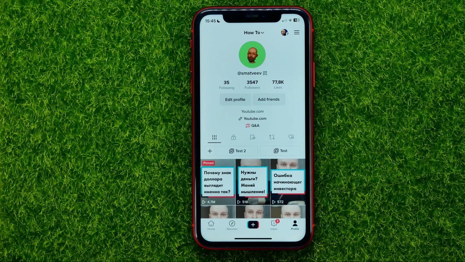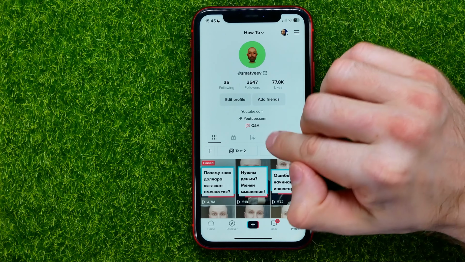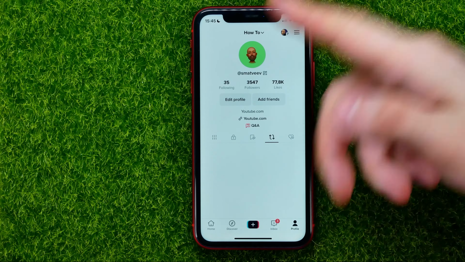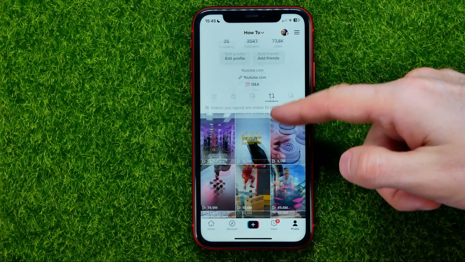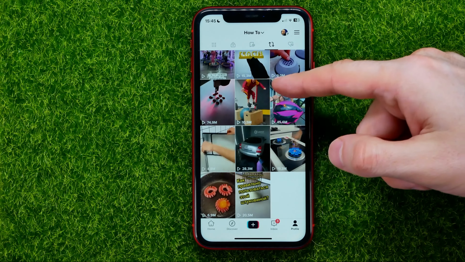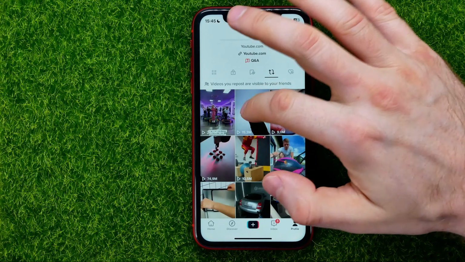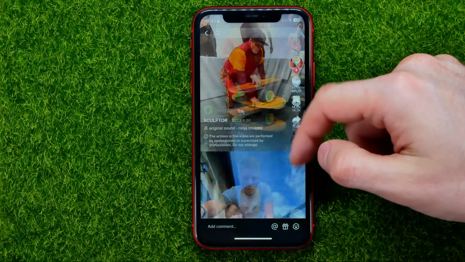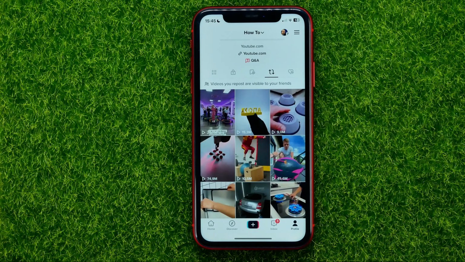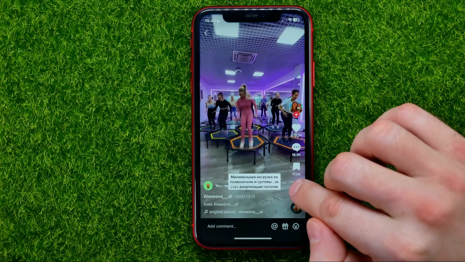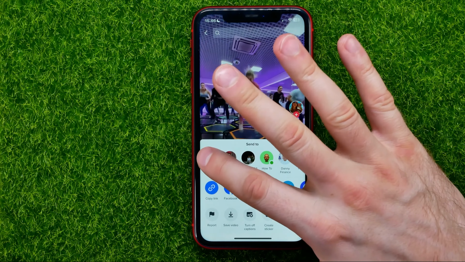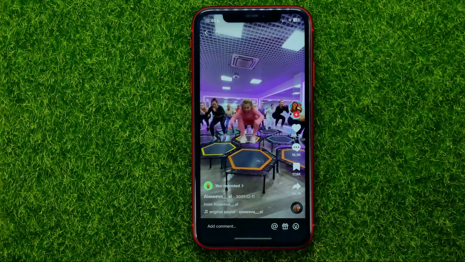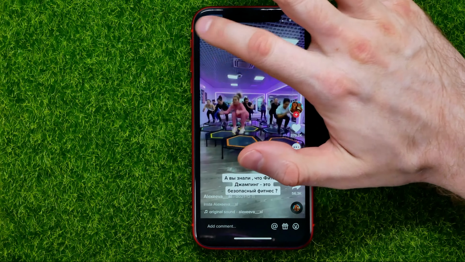If you want to find the videos you reposted, all you have to do is tap that icon on your profile page, and that will show you all the videos that you have ever reposted. Then you can open up any video, you can scroll up or down to switch between videos that you have reposted, and then if you want to remove any video from here, you can just open it up, then hit the share icon, and then hit remove repost, then confirm it, and that's it.